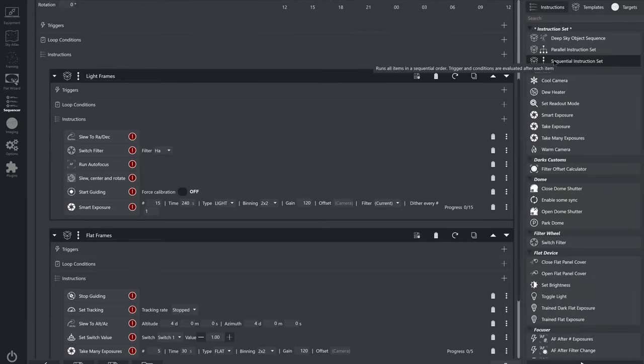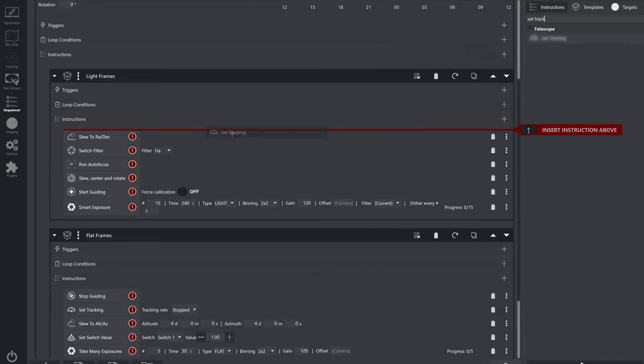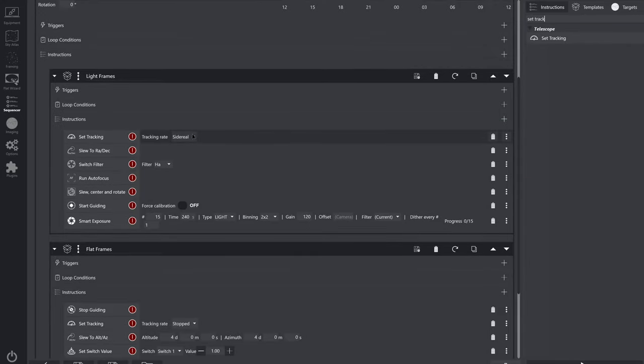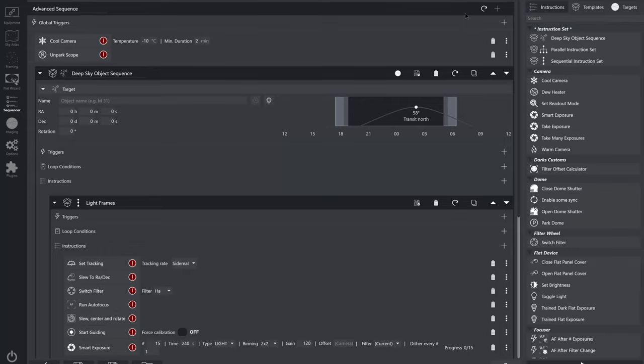Now we are mostly done, but there's one more thing that I forgot, and that is to set our tracking when we start to sidereal so that our telescope is tracking the sky on its own. Then we need to add two triggers. This is going to make sure that nothing too bad happens to your telescope when you're imaging.